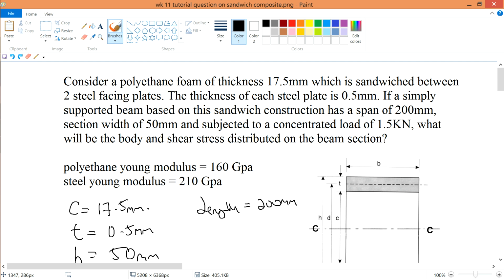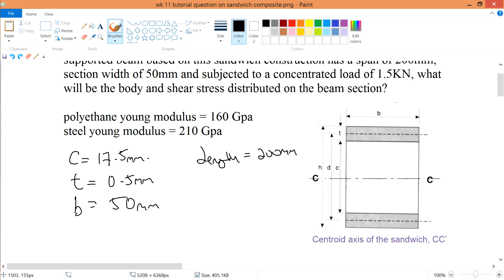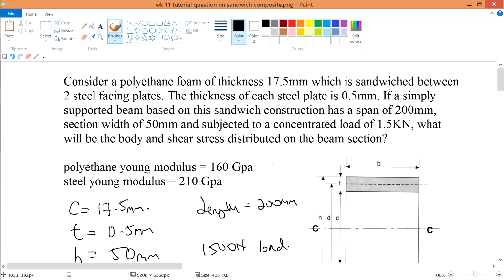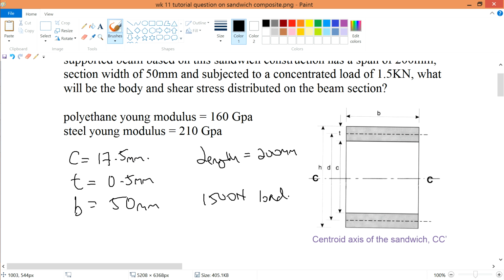And it is subjected to a concentrated load of 1.5 kN. Be careful, it's kilonewton, so it's a 1500 Newton load. Normally when you start to do this type of problem, you need to specify all these values. Moreover, values like D and H are also things you need to take note of. Since we know C and T, we can calculate our D and H.